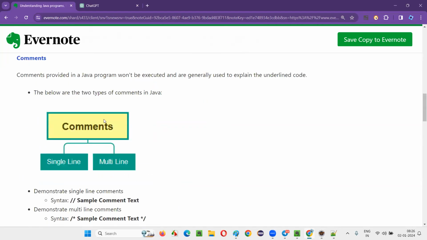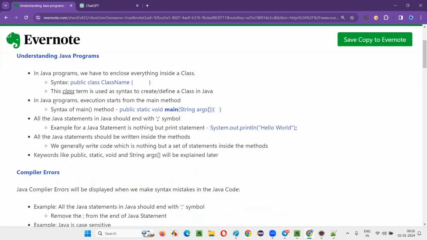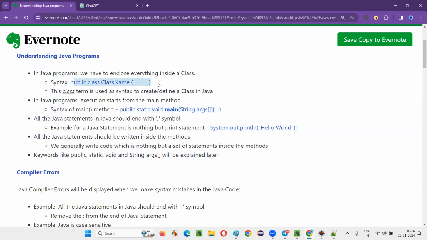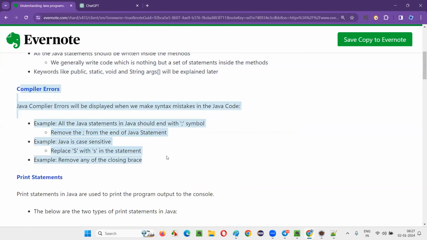So today's assignment is the same, whatever I covered today. Write the Java code, try to learn by heart this public static void main. And try to create a class by yourself, and try to get the compiler errors. Today's class is directly an assignment for you guys. Try to get the compiler errors by removing the semicolon.